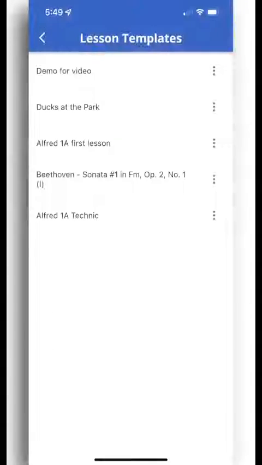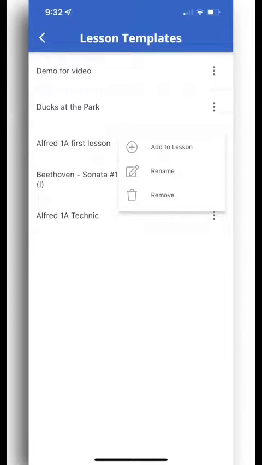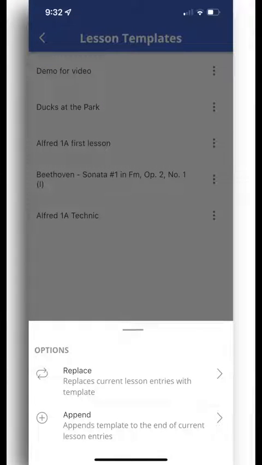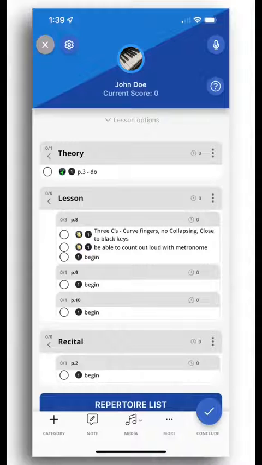After confirming it's the one I want, I tap on the overflow options for this template, then choose Add to Lesson. Next, it asks if I want to replace or append, and in this case it doesn't make any difference which one I choose, since the contents of the current lesson are empty. I'm going to go ahead and choose Replace. And there I now have all those same categories, subcategories, and goals that I saved in the template a few weeks ago.